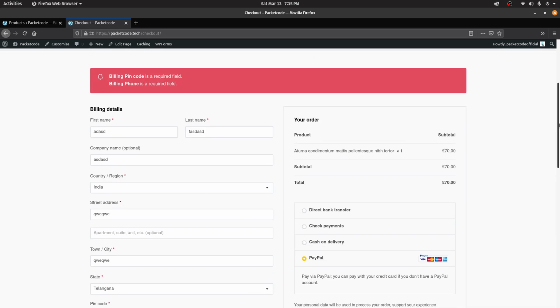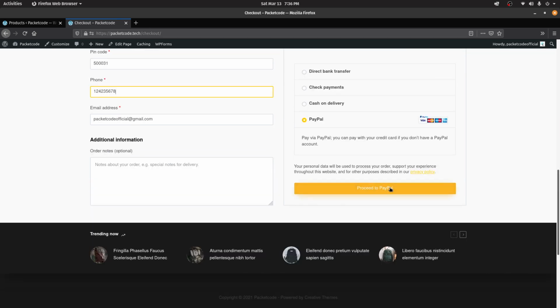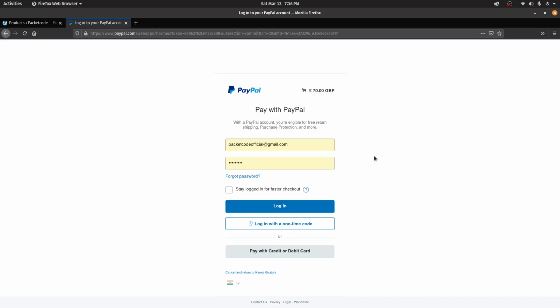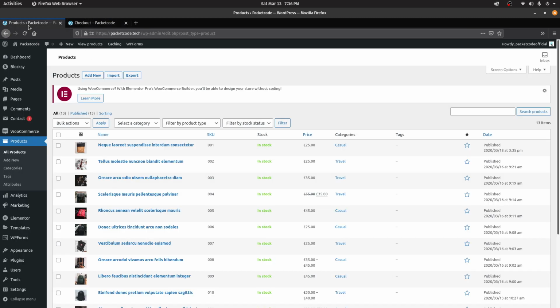Okay, so first we have to add all of these things, right? So let me quickly do that. And I'll click on proceed. So as you can see here, it has been redirected to PayPal, and it's showing me that I have to pay 70 euros. So in this way, you can integrate PayPal onto your own checkout page, and automatically WooCommerce is going to connect that PayPal account and it's going to manage all your payments.